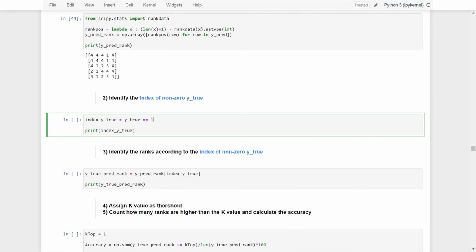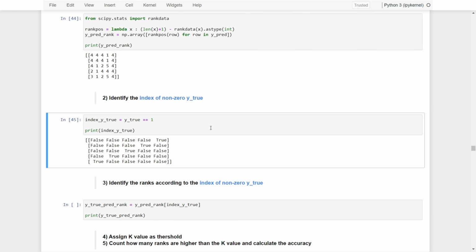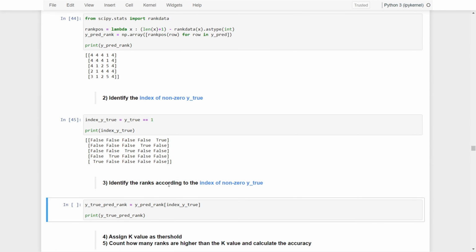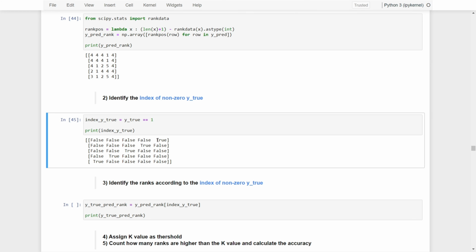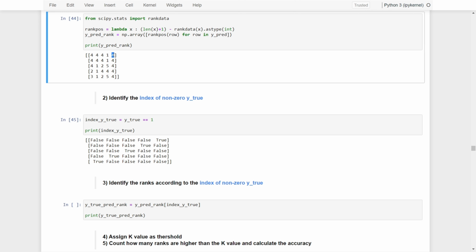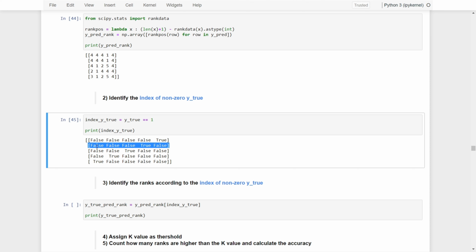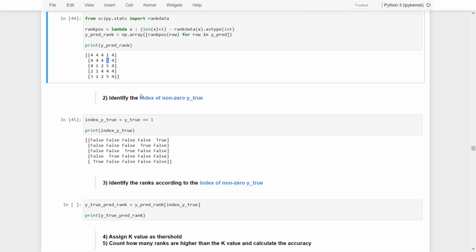And now we would like to identify the index of non-zero Y true. Now let's take a look at that. We want to identify the rank according to the index of non-zero Y true. For this one, so 4, 4, 4, 1, 4. Because the last value is true, it should return me the 4 for the first value. And for this one, it is false, false, false, true, false. In that case, it should return me the 1.